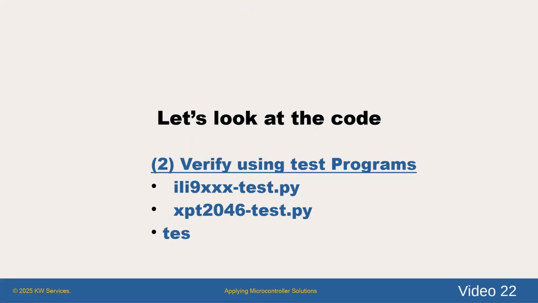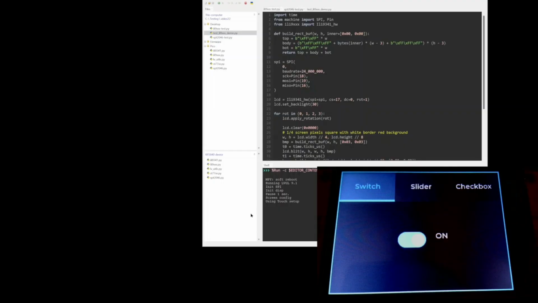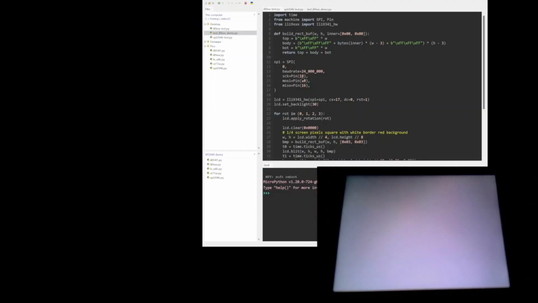Okay, let's look at the code. Open the file Ili9xxx test in Thonny so we can verify the display wiring. Okay, I've opened the file to the Ili9xxx test program. You can see the pin definitions right here. To run the program, click the green run icon.